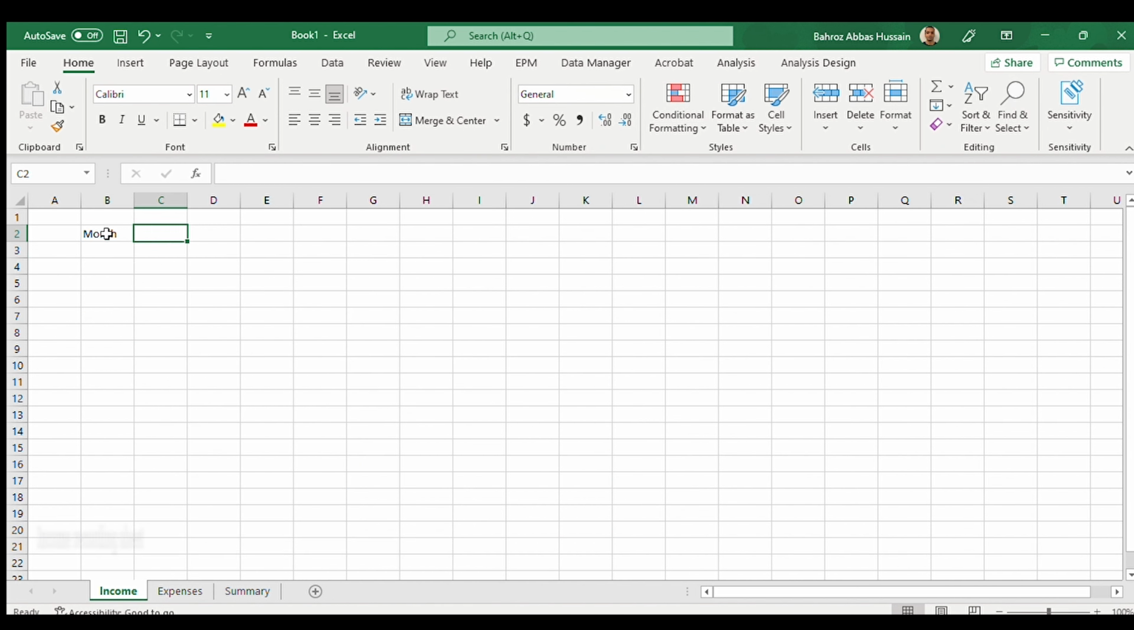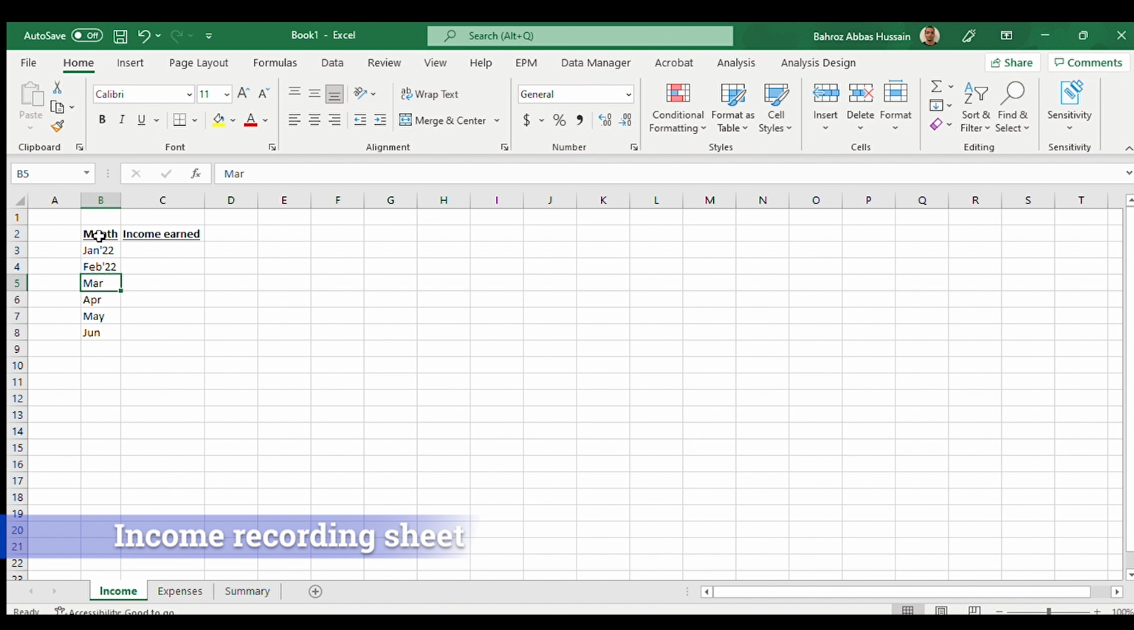Now let's populate the income sheet. Here we can put in month and then income earned. The reason I have different months here is because the income, even if you're salaried, is not exactly same each month just because how the taxes and other pensions and employment insurance work.